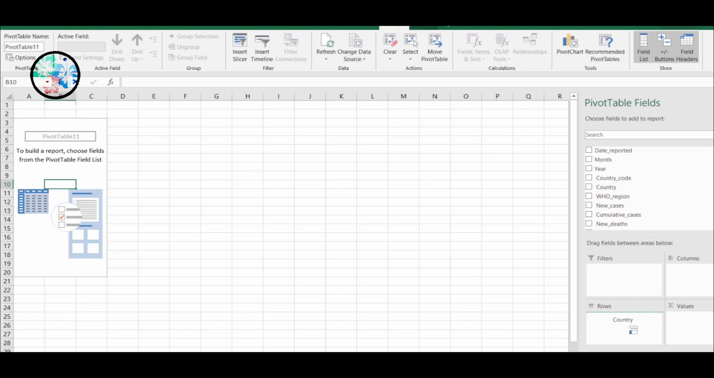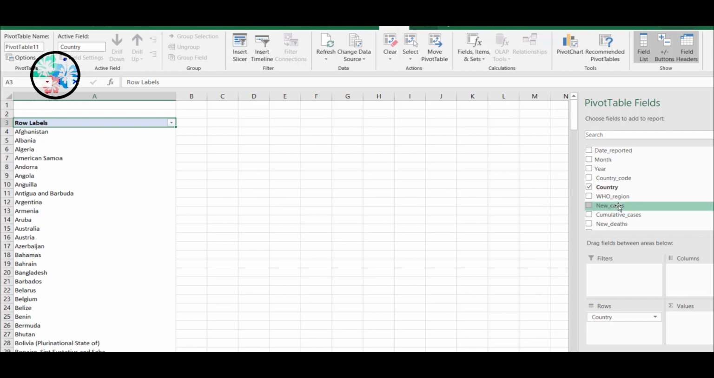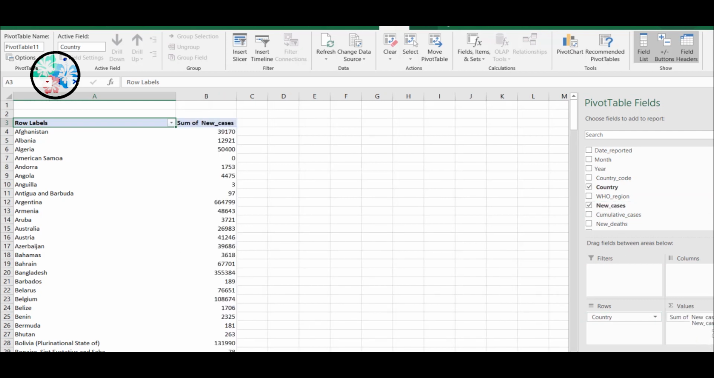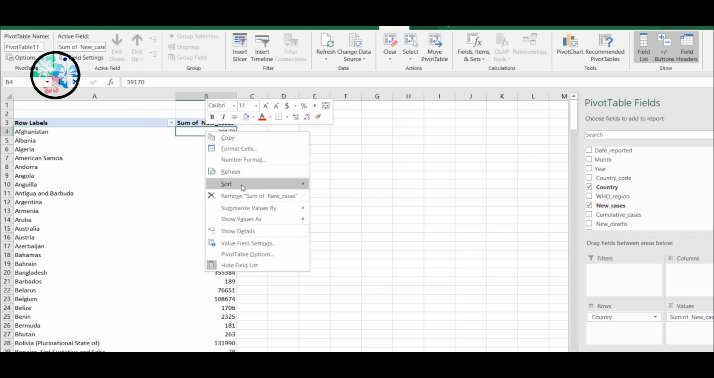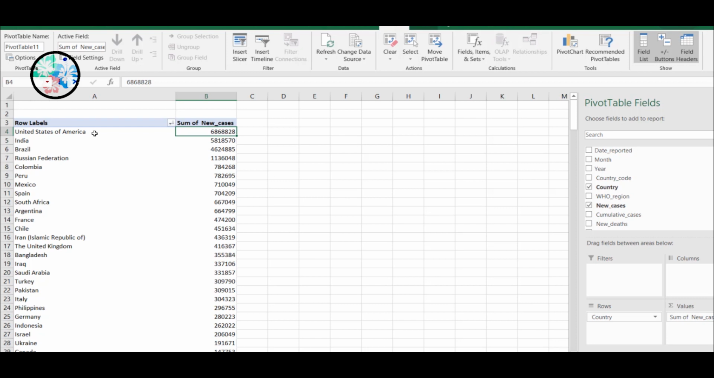Drag country to the rows, then new cases to the sum of values. So you can see that the pivot table is created. Keep the cursor in the first row, right click, sort, then sort largest to smallest. That means the largest number will be coming on the top. So now you can see that USA is coming first, India, Brazil, Russia, Colombia, etc.